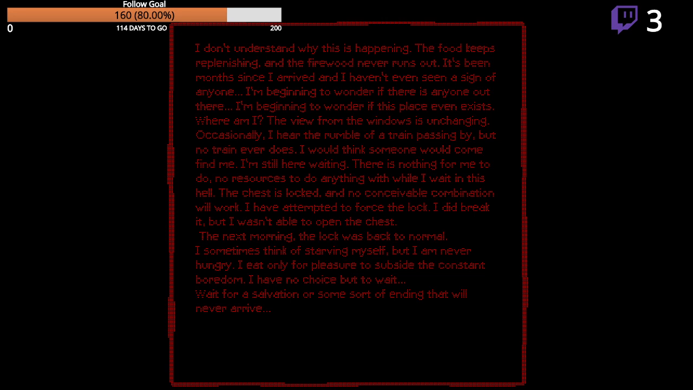I hear the rumble of a train passing by. But no train ever does. I would think someone would have come find me. I'm still here waiting. There is nothing for me to do. No resources to do anything with while I wait in this hell. The chest is locked, and no conceivable combination will work. I have attempted to force the lock. I did break it, but I wasn't able to open the chest. The next morning, the lock was back to normal. I sometimes think I'm starving myself, but I am never hungry. I eat only for pleasure to substitute the constant boredom. I have no choice but to wait. Wait for a salvation or some sort of ending that will never arrive.